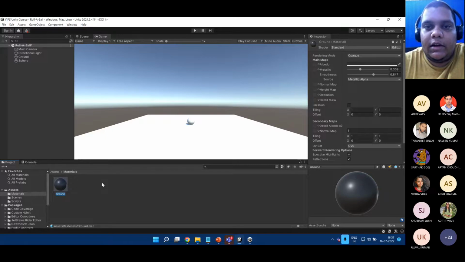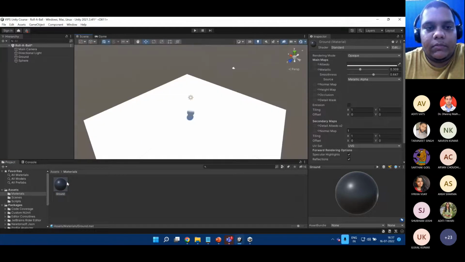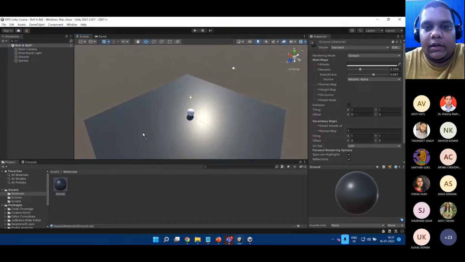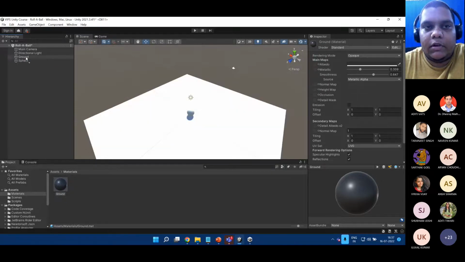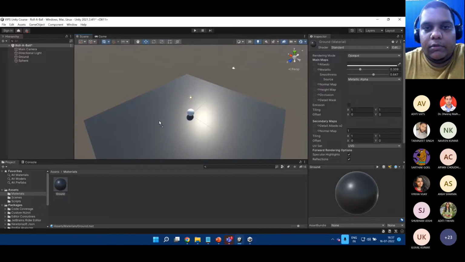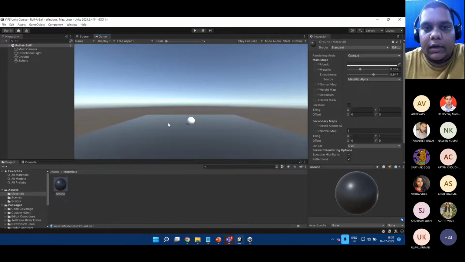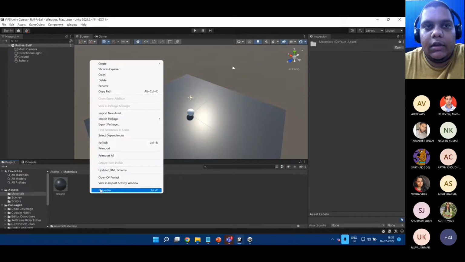Now how do I apply it? There are a few different ways of applying it, like we talked about before. One is that I can pick it up and drop it here in the scene view. One is I can drop it on the ground here. The easiest way to do this is just dropping it here. So now this is what it looks like. Looks okay.